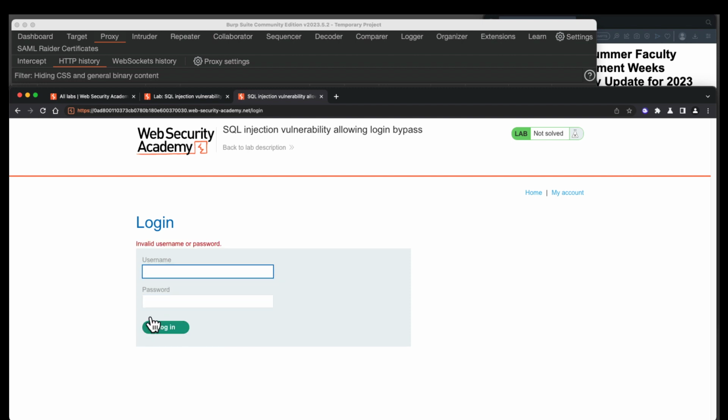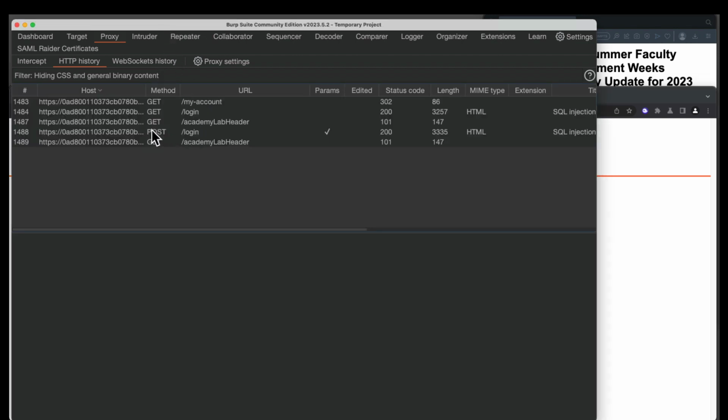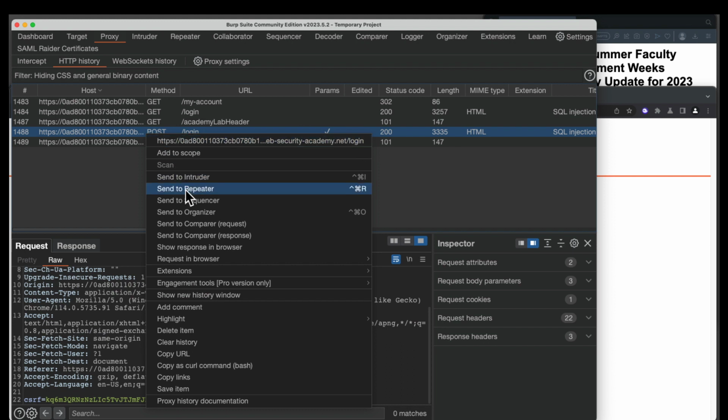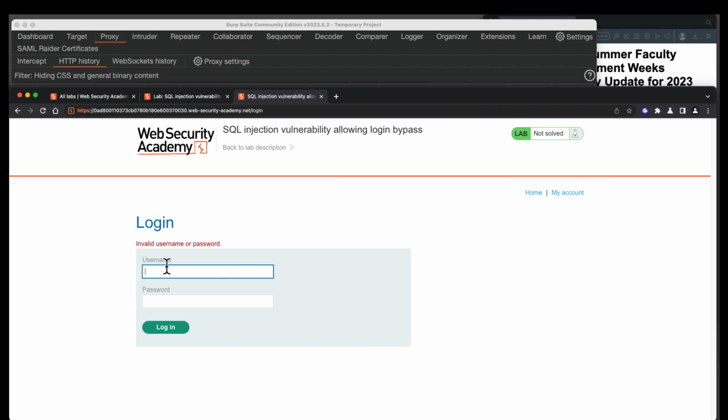Now I got a login request, which is denied, of course, but I just wanted the login. That's the POST login that sends my username and password to the server. So I'm going to send that to the repeater, although I don't even need Burp for this one, because I can do the same thing, right? I can do A or 1 equals 1 dash dash, and that will match any username.